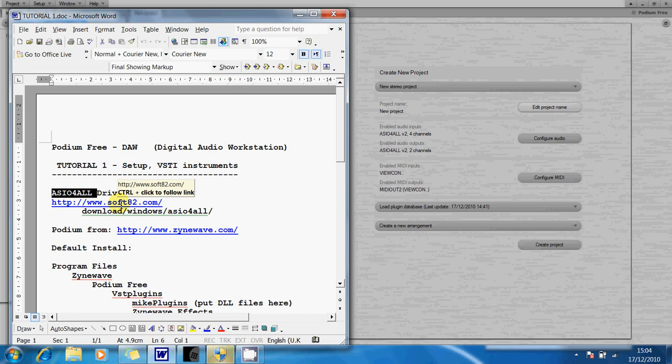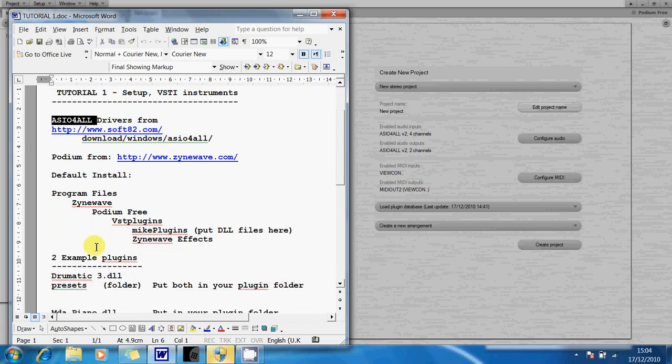Then you need to get the Podium workstation, and you can either pay for a full version or get a free version, which doesn't have any time limit on it. It's really good. That's from Zynewave. You need to ensure that you've installed the drivers first before you run Podium. I followed the default install for Podium. This is Podium free I'm using. And this directory structure is created: Program Files, Zynewave, Podium free, Vstplugins, Zynewave Effects.